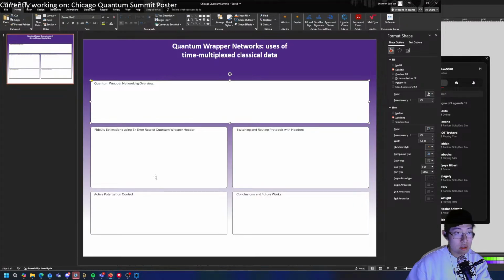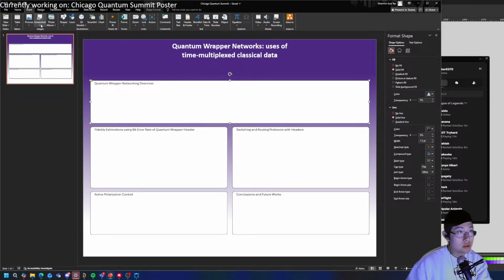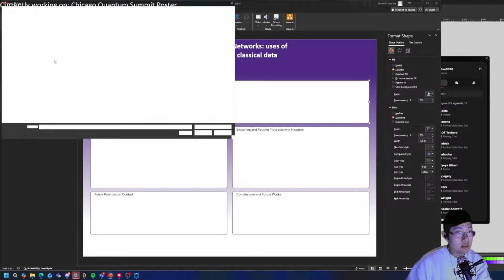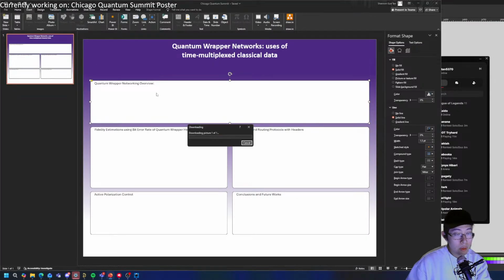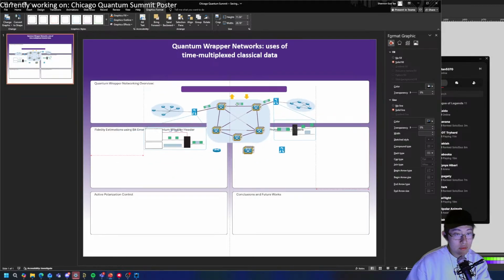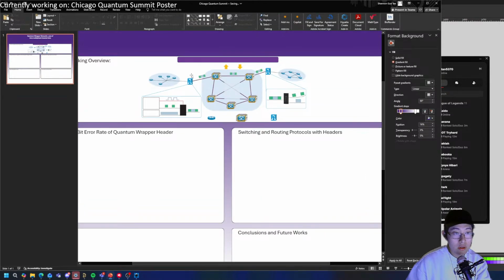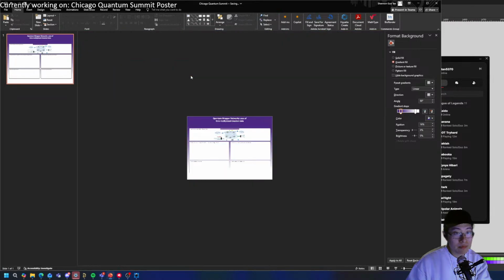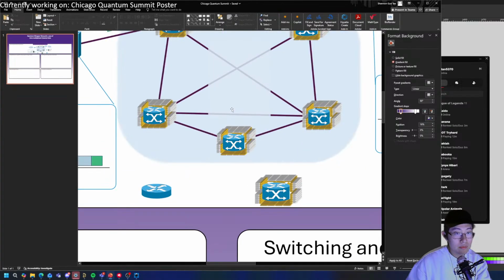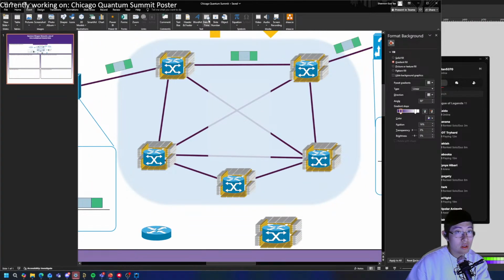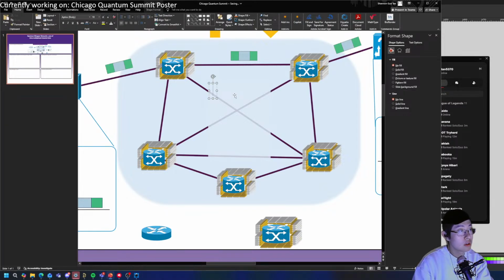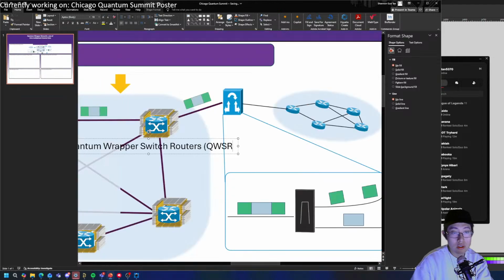Let's go back to PowerPoint. See if I can insert pictures, this device. See if SVG files pop up. Hey, wonderful, they do. Perfect. Insert text box, quantum wrapper, switch routers, QWSR.